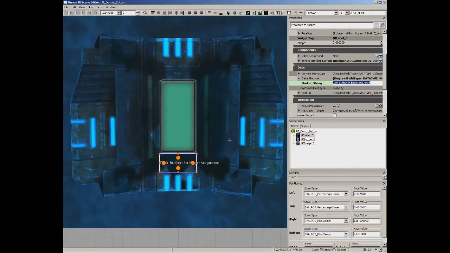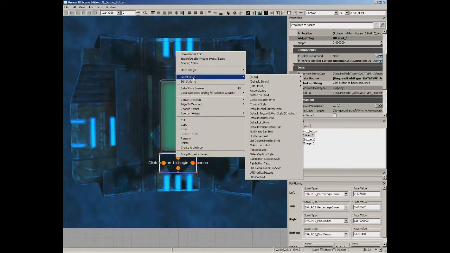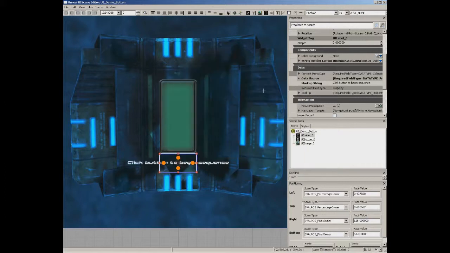Now we can make this look a little bit more interesting. We have some text alignment buttons up here up top. We can align the text horizontally and vertically, and that looks pretty good, but I'd like to actually change the font, and that's handled through changing the style of the text widget itself, the label widget. So I'm going to right click on this widget, choose select style, and here are all of the different styles we could apply. Now I'm going to grab one of the ones that's already here, in this case Ambex scaled, which is just some text using the Ambex font.